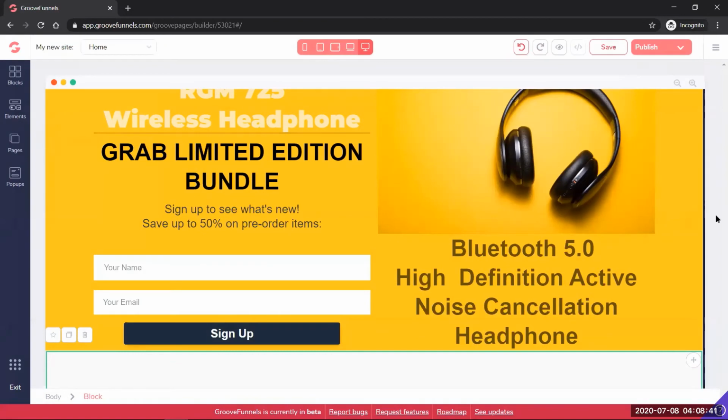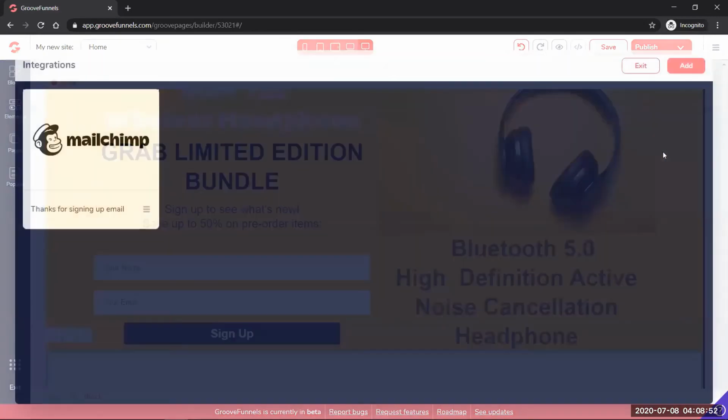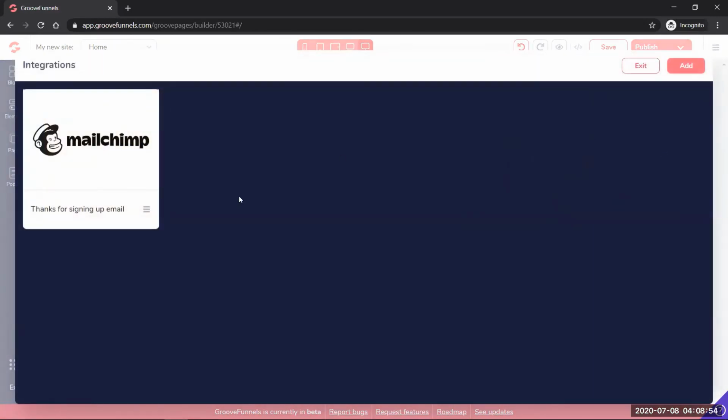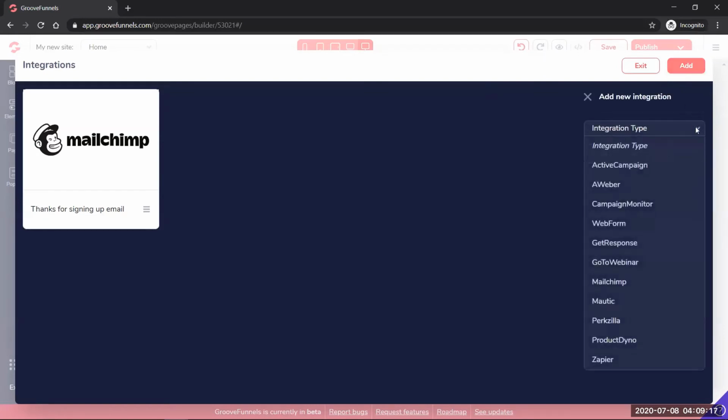So for us to create the integration of our landing page, just click this icon and then go to my integrations. Earlier I already set up the integrations for my landing page and I chose Mailchimp. So for example, if we want to try another integration type, just click add and you can see here the different integration types.